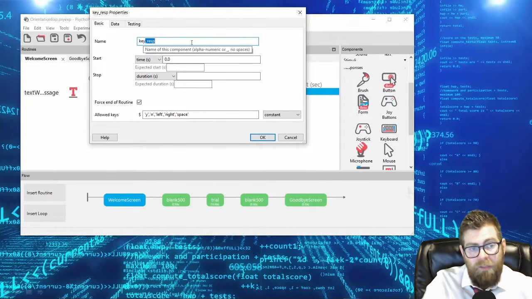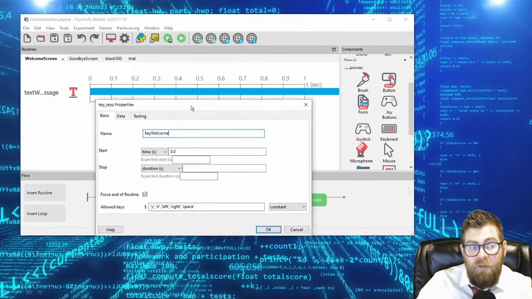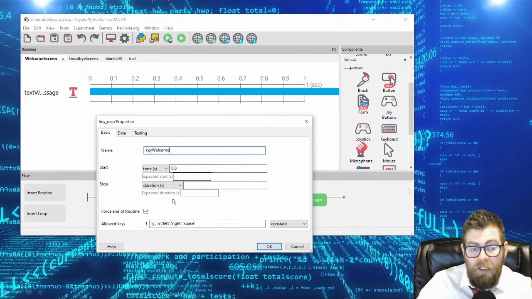We will call this the key welcome, so that we know that this is the key that is pressed on the welcome screen. Just like you did for text objects and images and polygons, you can affect when keyboard inputs are allowed. So you could maybe say a key can't be pressed until 2 seconds have passed, and once 2 seconds have passed, subjects only have 5 seconds to press a button. Obviously, you don't want that on a welcome screen, but depending on a trial that you're arranging, you may very well want to control when keyboard inputs are allowed.